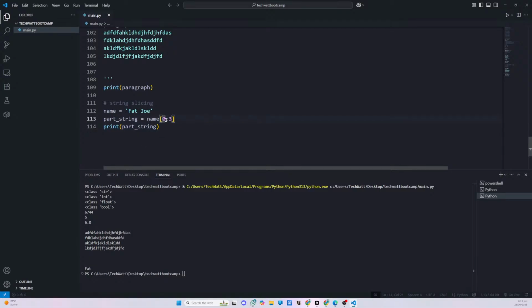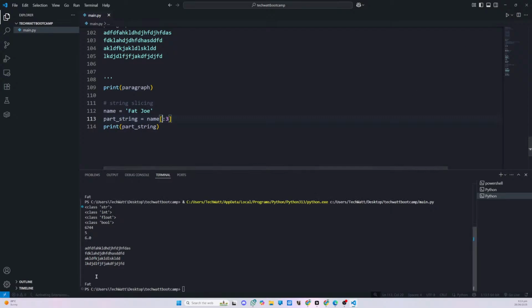So if you want the first 3, you can still not put the 0 here. You can just do colon 3, and this will get you the first 3 as well. That means you want to start from the start and you want to get the last thing. Is that okay? So that's another hack you can use to get strings. Yeah, so that's about string.